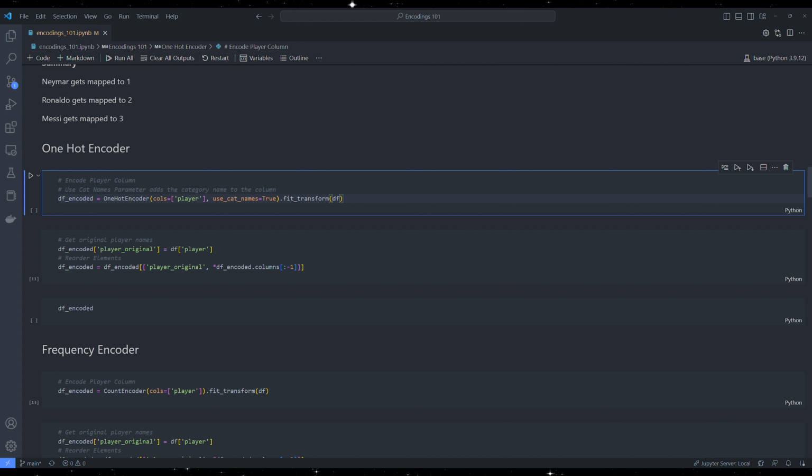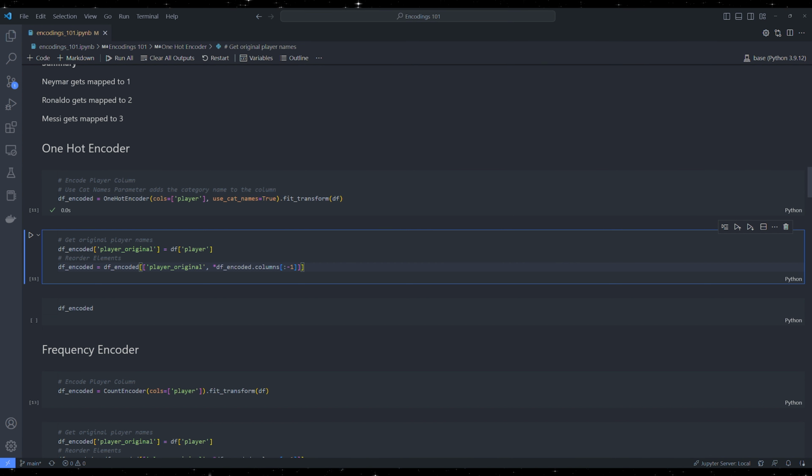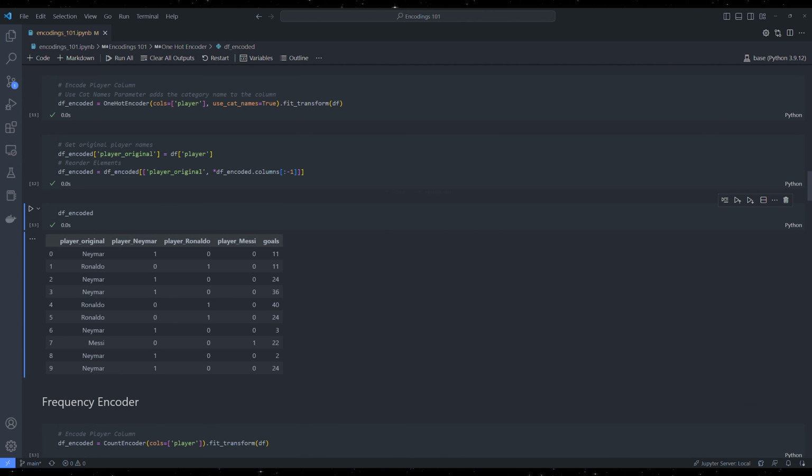You can see that there's a parameter called useCatNames which has been set to true. What it does is set the one-hot encoded column name as your respective category name. And then as usual, we just fit and transform on the data frame. In the next cell, we move the player original column to the left as we've done previously so that we can get a clear view of how your categories are encoded. Let's display the data frame and see what's happened.